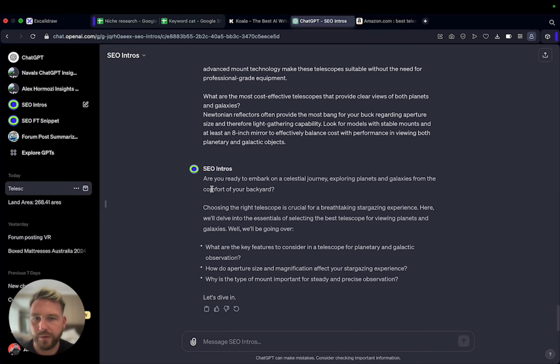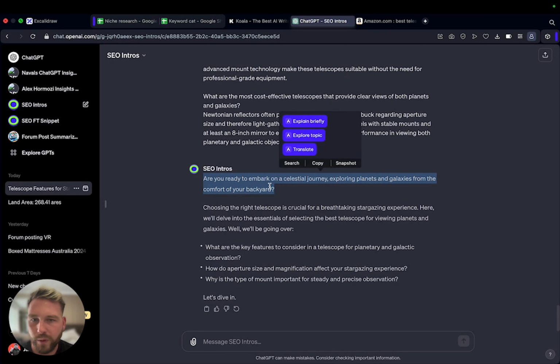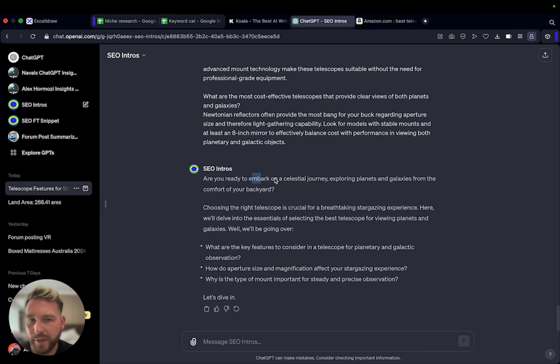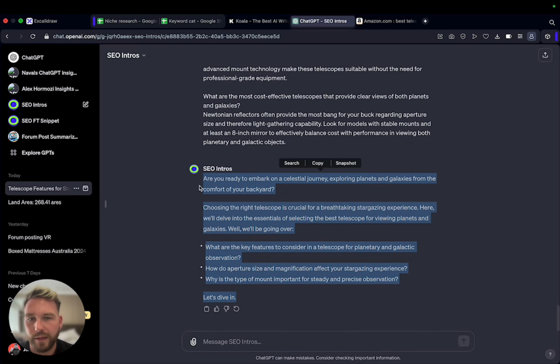But here you go. So here's a nice perfect intro. It kind of leads in nice and short and sweet, and with a question. What I'd probably do is add the main keyword in here, so like best telescopes. So are you ready to find the best telescopes on your celestial journey, blah blah blah. And it has a nice little bit of information on what we're going to cover, and then a few bullet points, maybe shorten these a little bit, but maybe not. A few bullet points of what they're going to learn, and then a let's dive in. So something like this is perfect for the intro. Just short, sweet, to the point, and it's kind of what you're after.